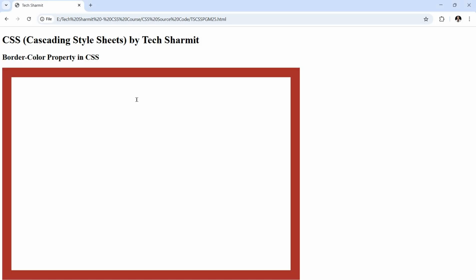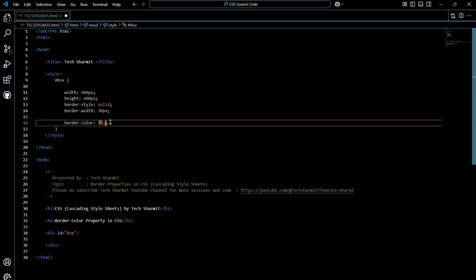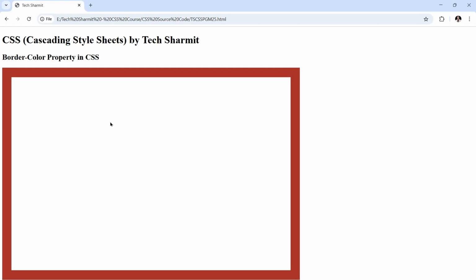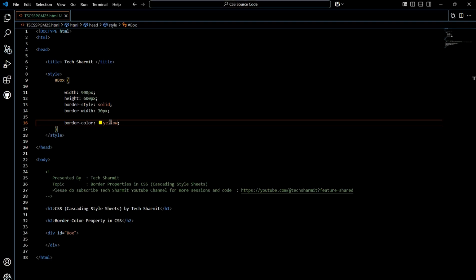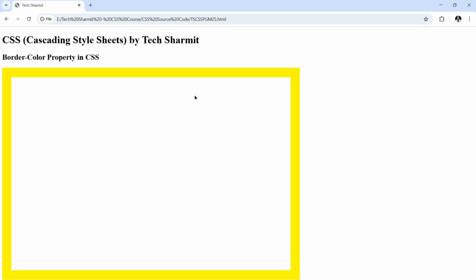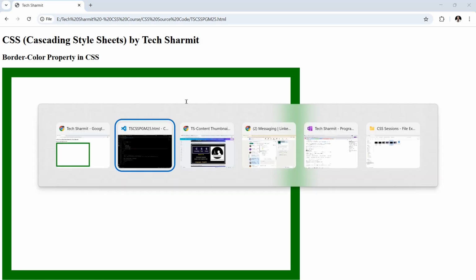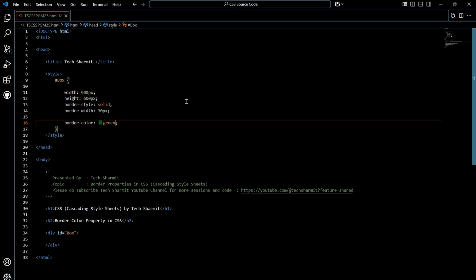So you can see now the border is coming with a brown color. Let's say I want to use a yellow color, so I can simply select yellow, and now it is coming with a yellow color. Likewise, if you want to create it with green, you can put green, and now the border is coming with a green color. So it totally depends on your requirement, which color you want to apply. This is the first kind of value that we can pass to the border color property, that is keyword values. Here we are directly specifying the name of the color.